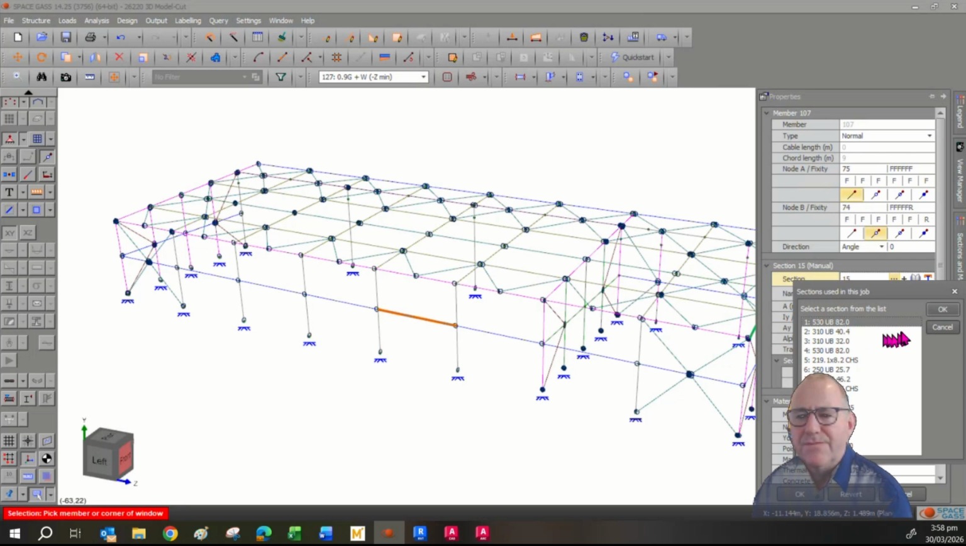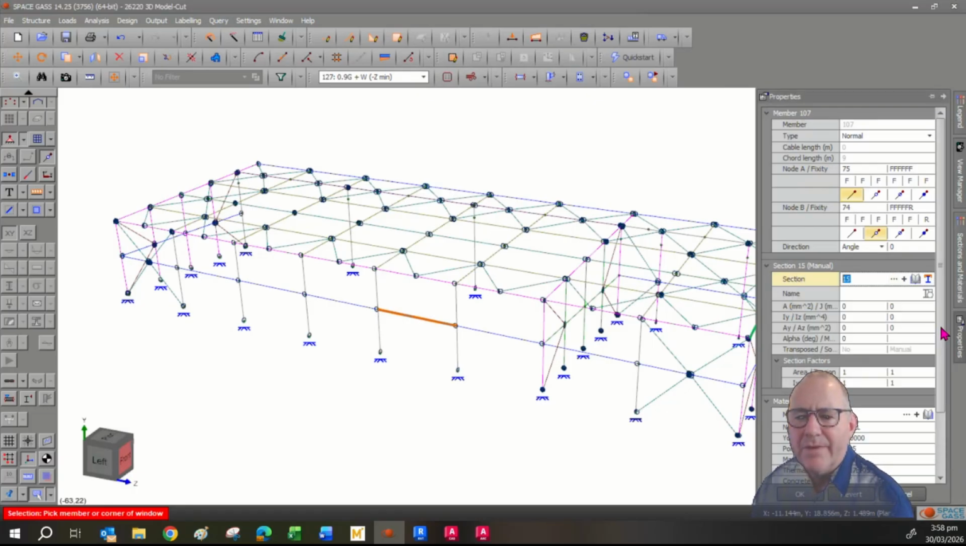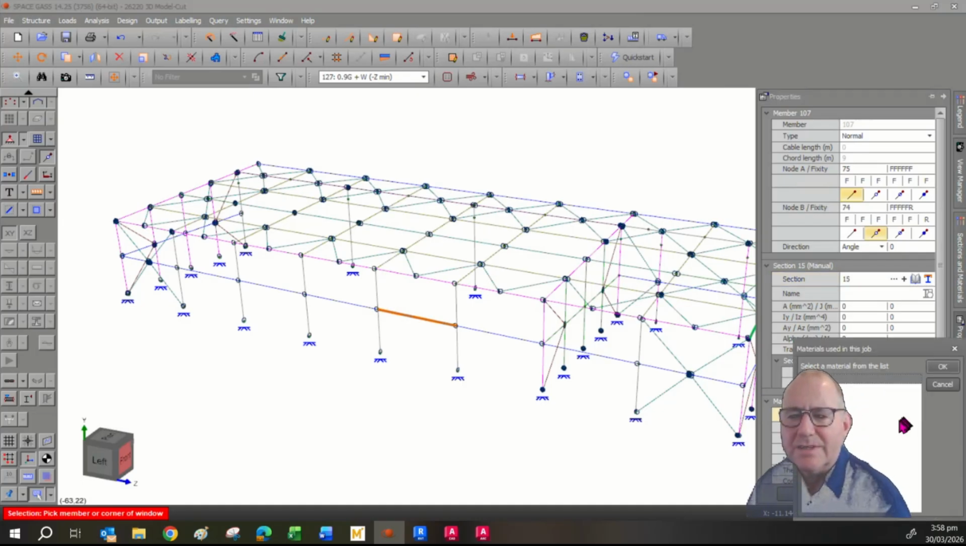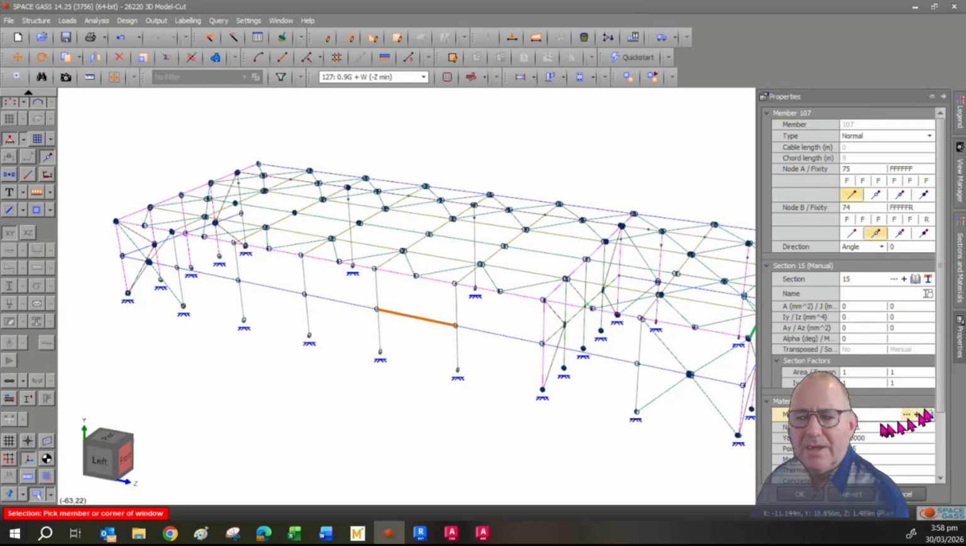So there's an alternative view. If you've already defined a section, you can use it again and again, obviously. The material, it offers in a similar way. You can select from, in this case, I've got a list of one material, which is steel. If you had other materials, they'd be listed here, and you can choose from different types of material. This is the material rather than the grade, because the grade is put with the actual member.